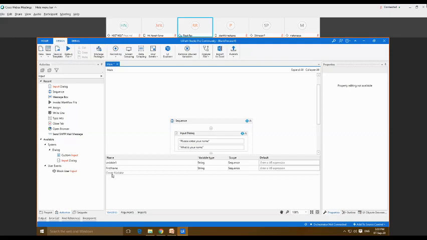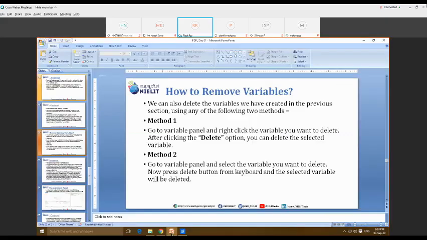So for deletion of any variable, we have to open the variable panel, and then from there, depending upon our requirement, we can delete the particular variable. So this is about how we can delete, and this is all about the variable. Since the variable is very important once we work on any workflow file for making any automation project, therefore we have discussed this variable in much detail.